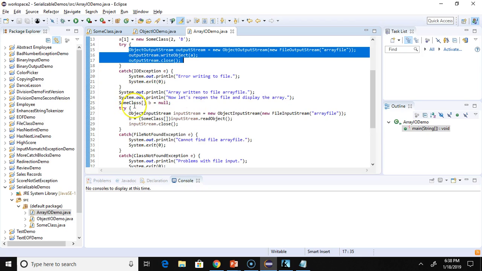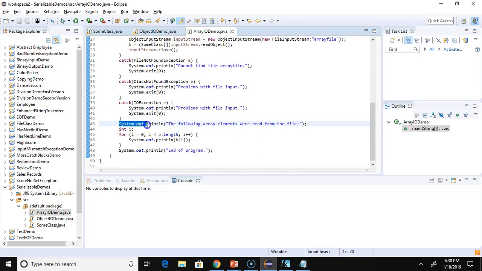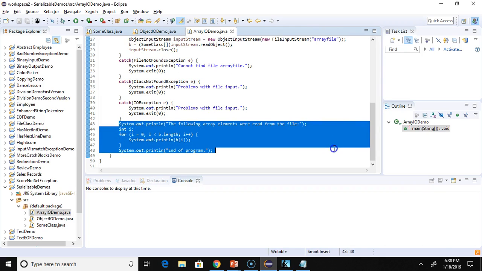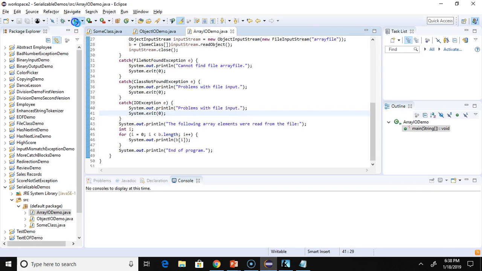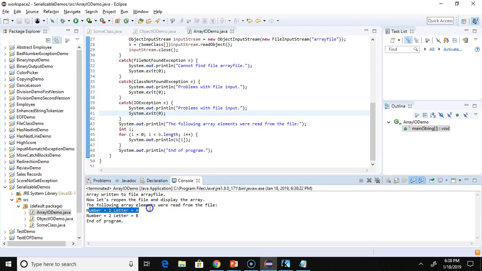Then it's going to write to the file and attempt to reopen it. And you'll notice the following array elements are written from the file, so it's going to print out the array for us. So if we run this, all right, we get array written to the array file. We have it reopening it, and right here is where it's going to read out. So here's our number equals 1, letter equals A, number equals 2, letter equals B. Again, remember these right here are toString method calls, right? And then end the program.